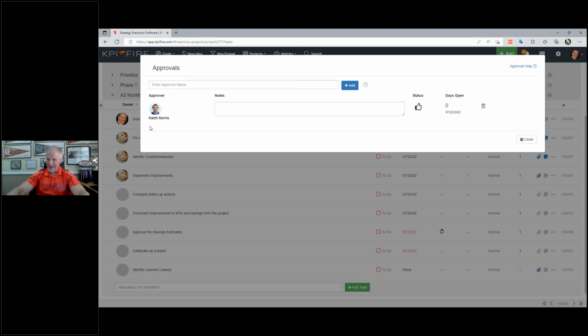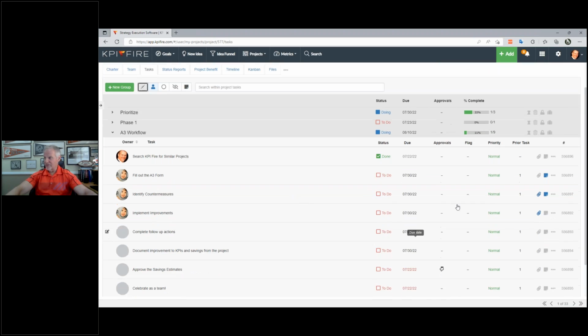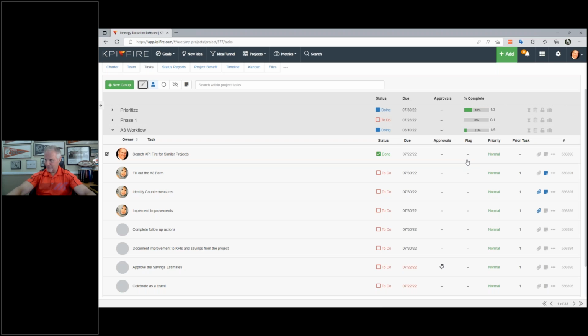So as I open that, now I know as I go to update those tasks, Keith will get an approval to sign off that this work has been done and that he approves of the financials. A couple other functions here, like flagging each individual area.